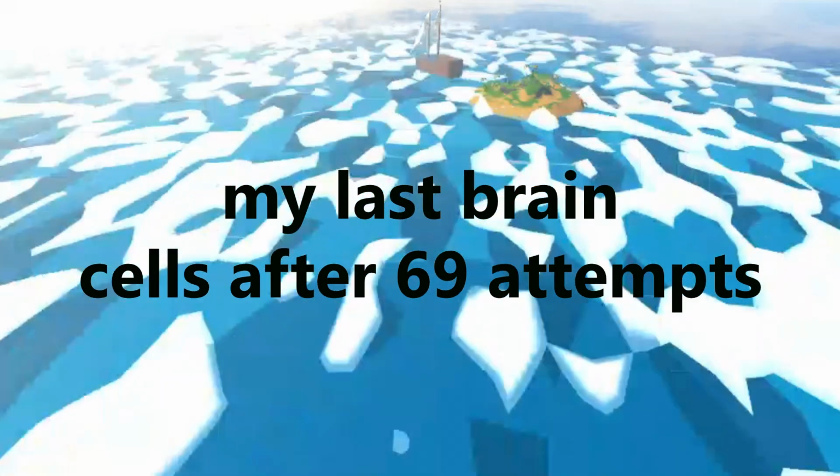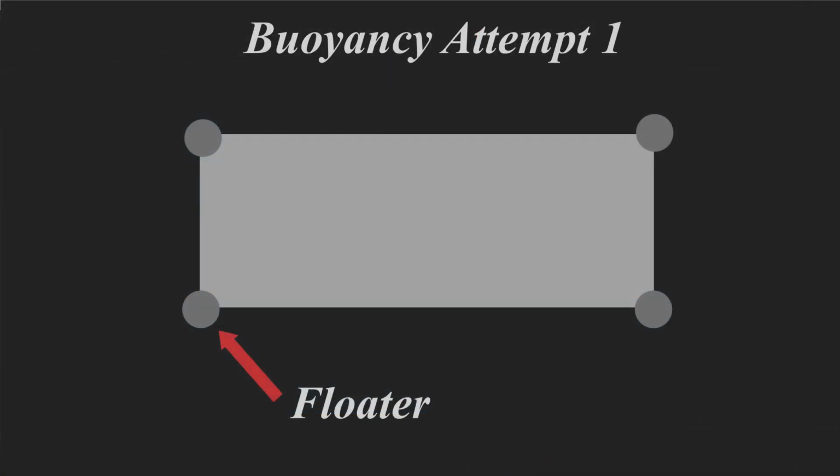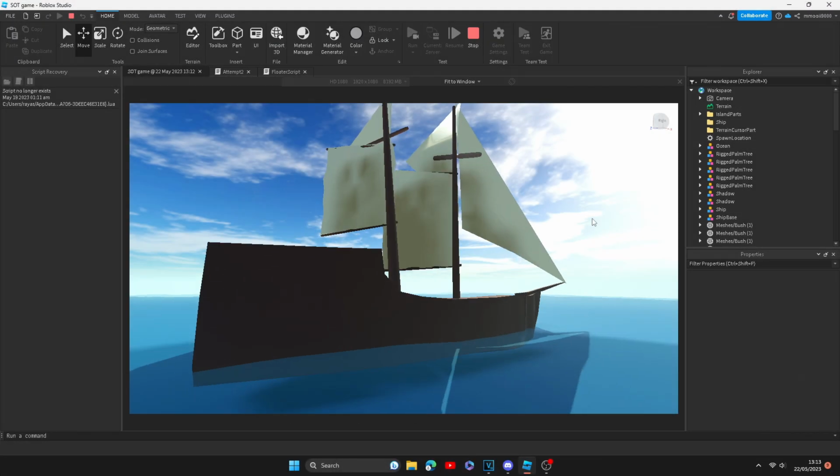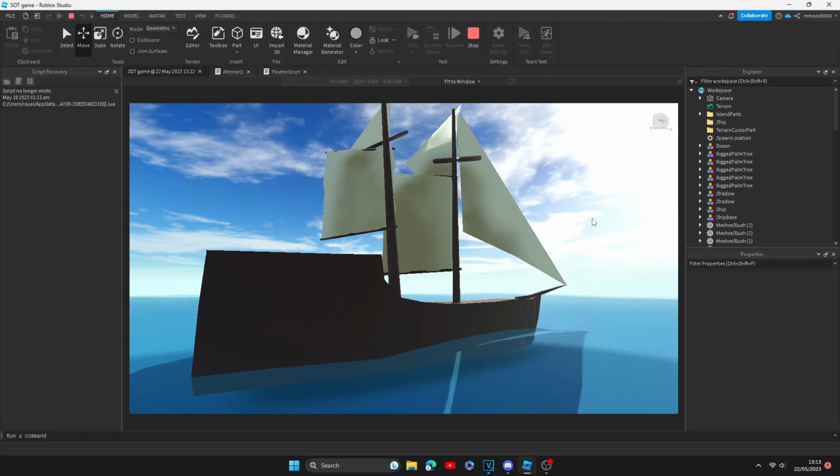I'm pretty sure I tried making the buoyancy system like 4 times. So this was the first buoyancy system I used. I used floater points on the edge of a boat, and it would create a nice rotation effect. However, it really lagged, and I don't know why it lagged this hard, but for some reason it did lag like this. So I had to scrap that, and I tried attempt number 2.